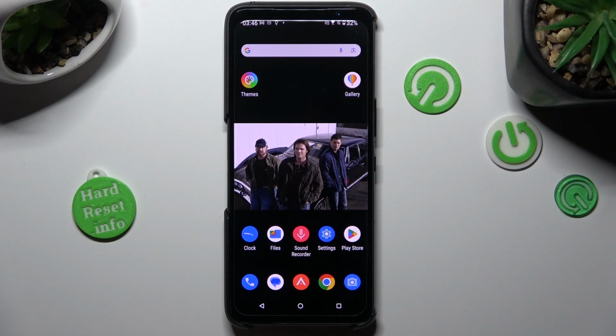Hi! In front of me is Asus ROG Phone 6D, and today I would like to show you how you can download and apply Apple layout on this Android.